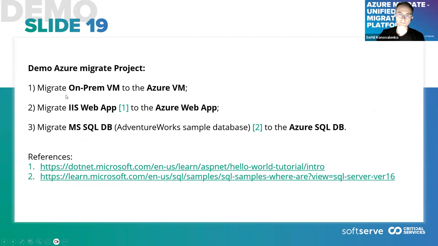So, a quick demo. I will show you how to migrate virtual machines to the cloud, analyze, assess, and migrate a simple web app application based on IIS. I used an example from Microsoft, a simple Hello World application, to migrate it and show you how it looks. And for the SQL database, I also used an example from the Microsoft Learn portal, so it will be the AdventureWorks sample database. Okay, so let me switch.